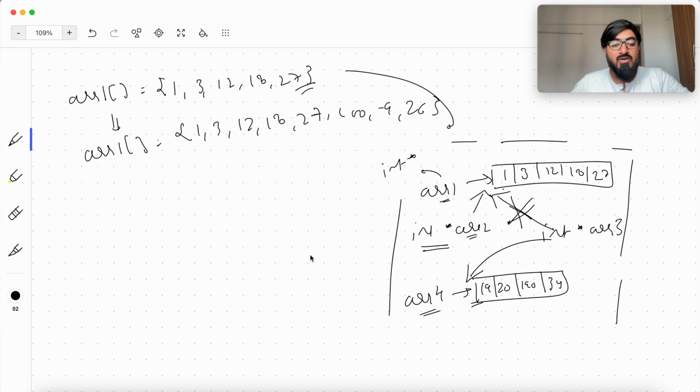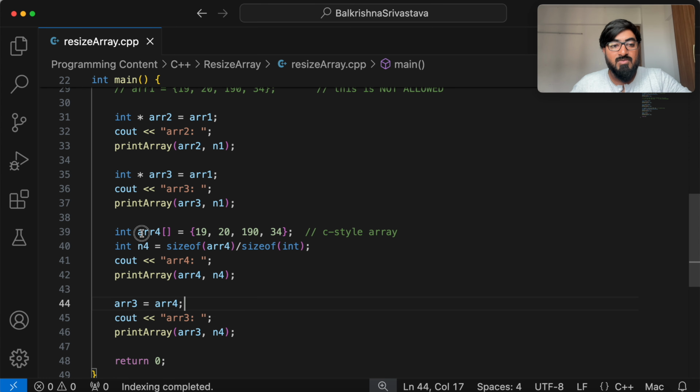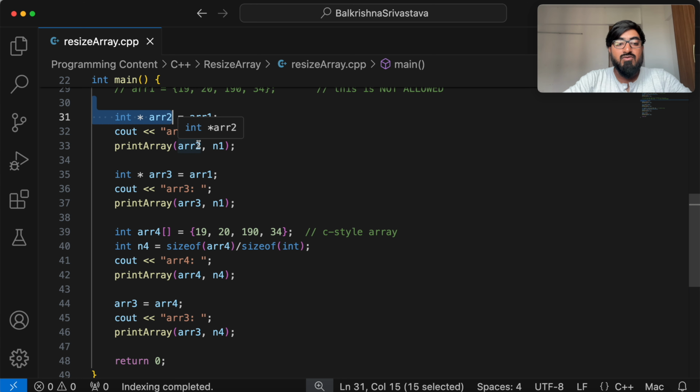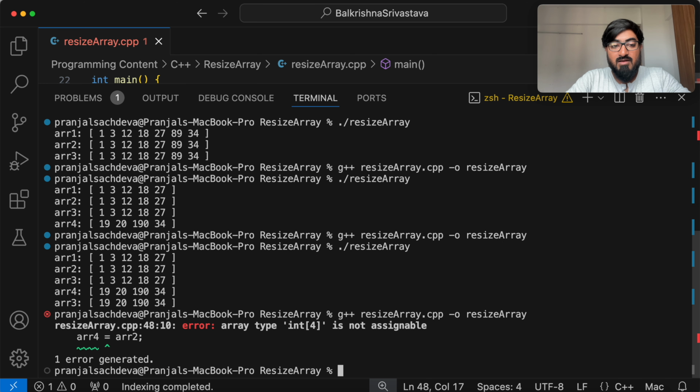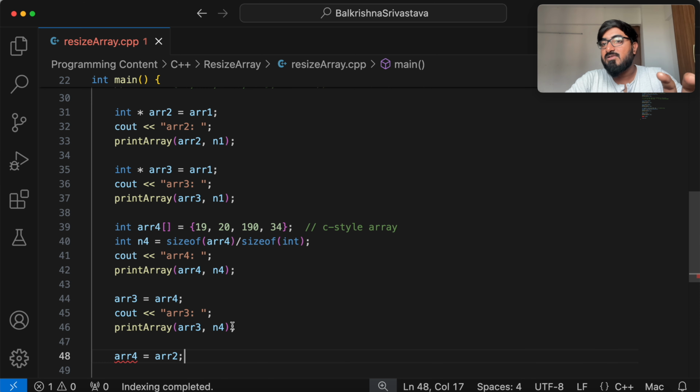So we can use int pointers, arr3, arr2, to point to an already initialized array. But if I try to do, say, arr4 is arr2, and compile, it says array type int4 is not assignable. That's what I said. Once you set the array, it has been set.